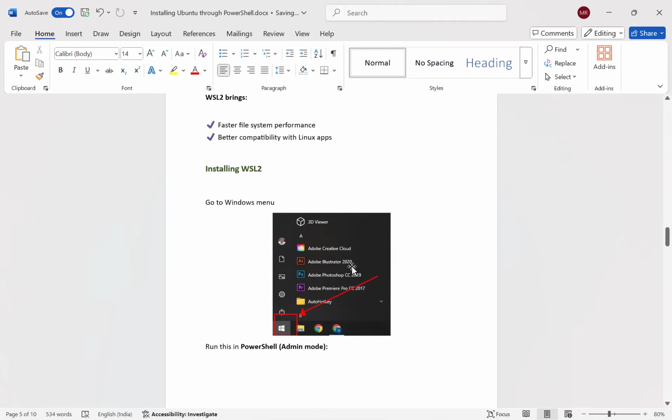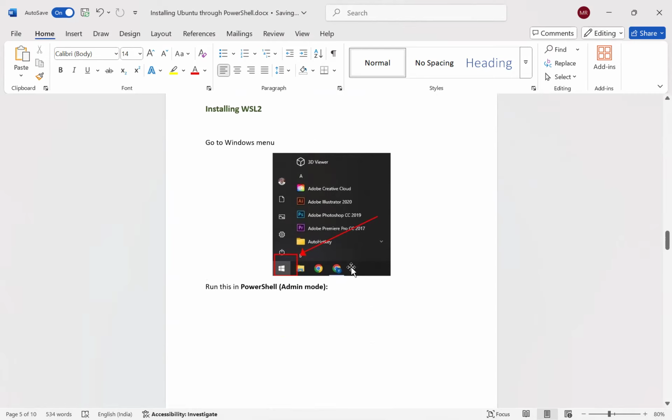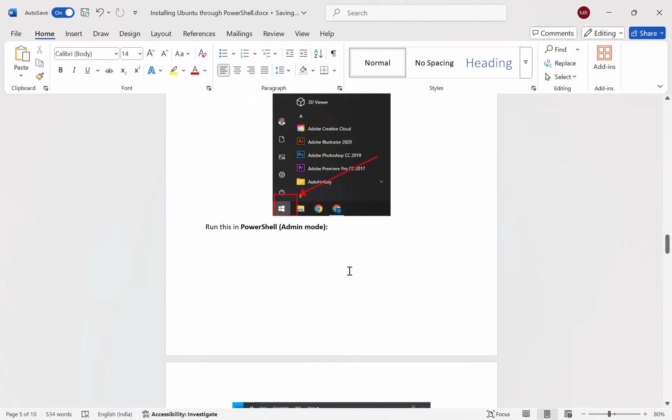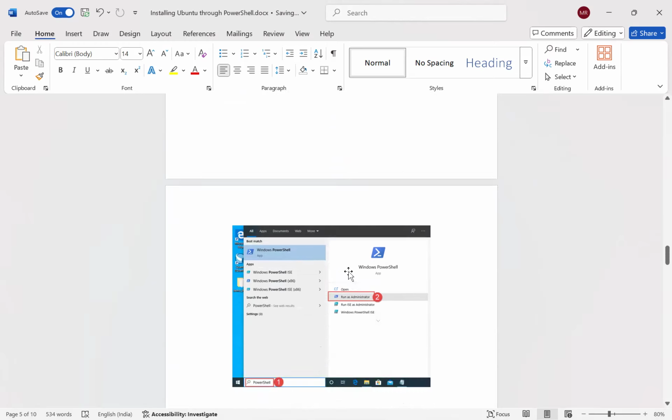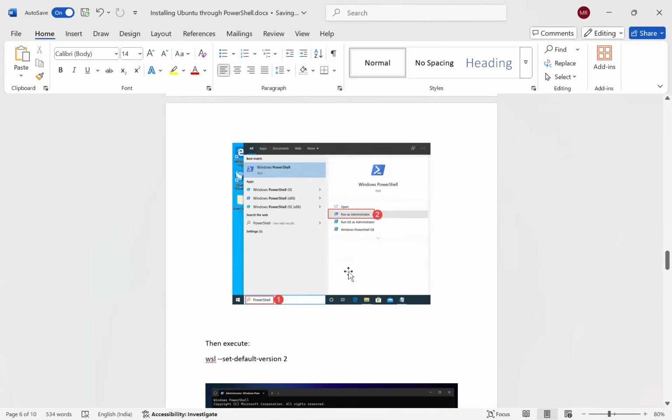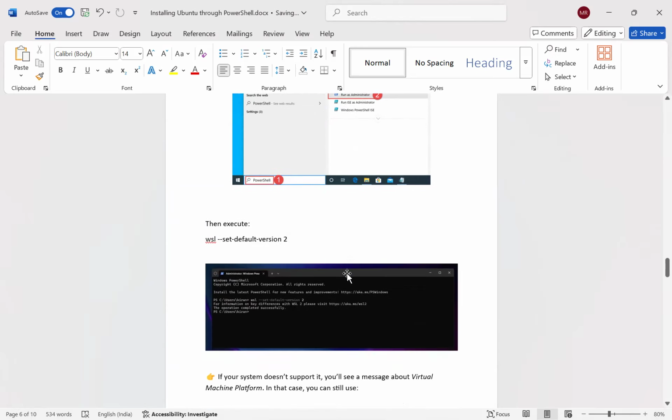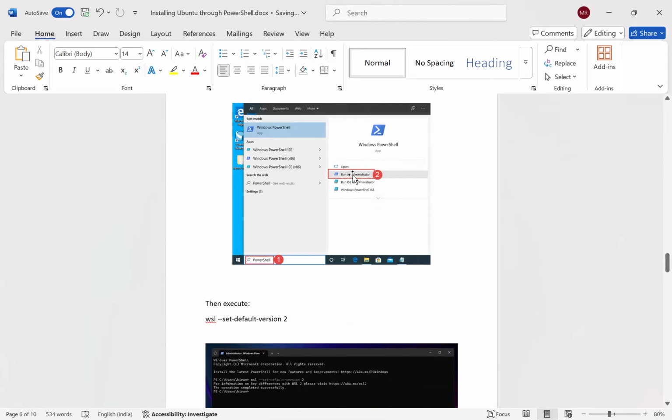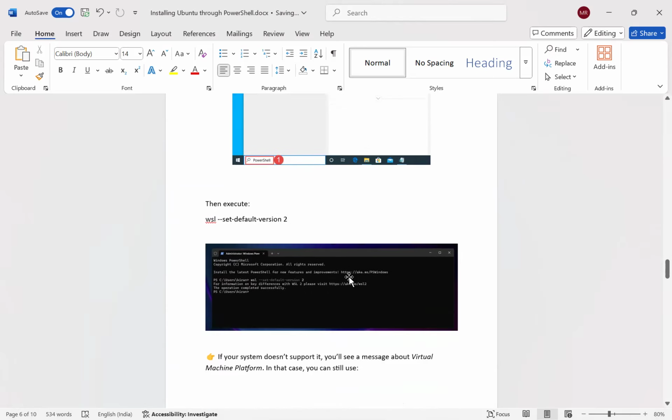So for installing WSL2, you need to go again to Windows PowerShell. Click the Windows button, type PowerShell in the input, then choose Run as administrator. Then execute wsl --set-default-version 2.